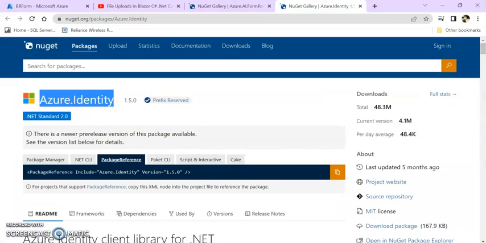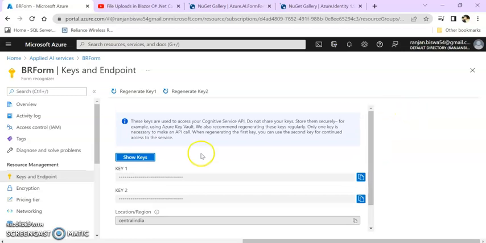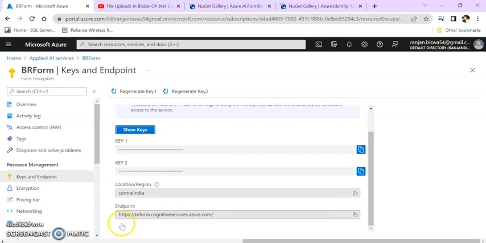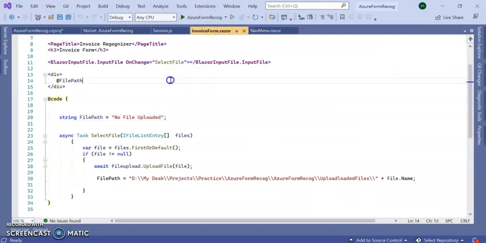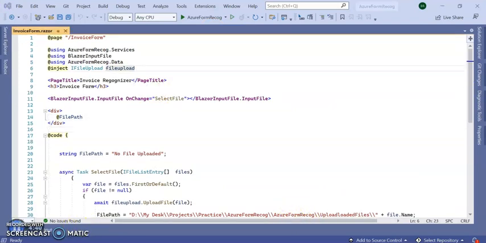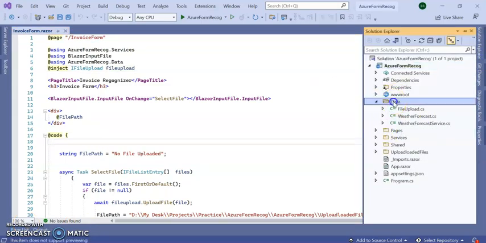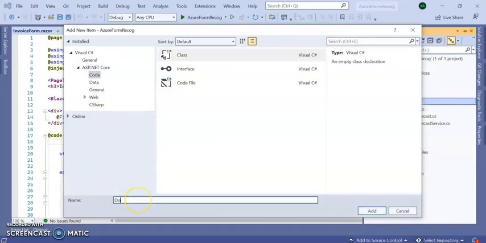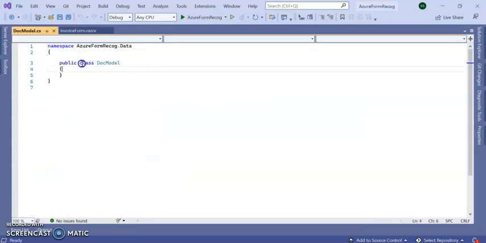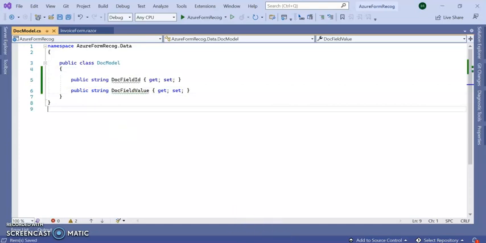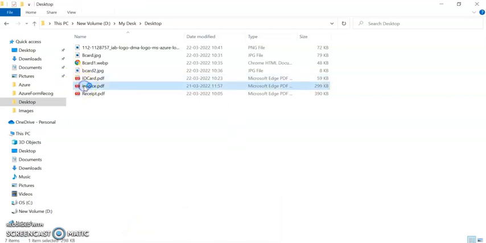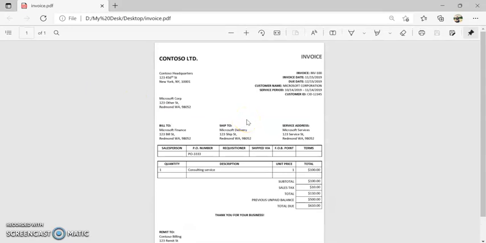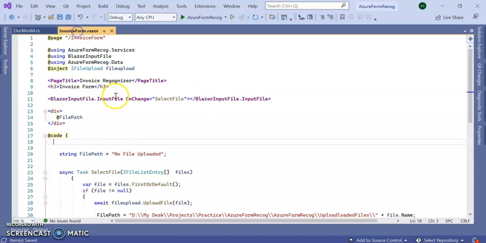Next, we need to go to our Form Recognizer resource. We need to copy this endpoint and we need to copy this key also. Now I'm going to my invoice form. In our application, let's go to Data and add one model. I'm naming it DocModel. I'm adding two properties, one DocFieldID, which I'm showing you. Let's go to this invoice PDF. What is the field ID and what is the field value? I'm going to store these in these two properties.